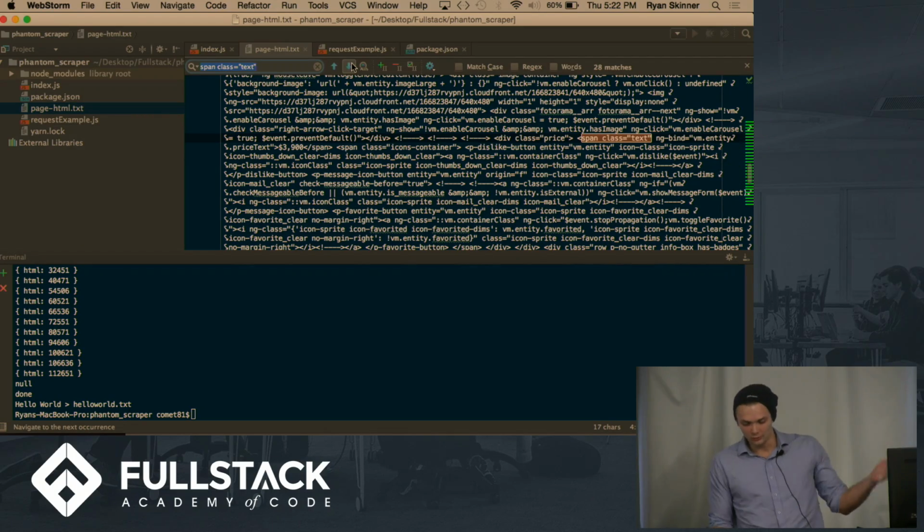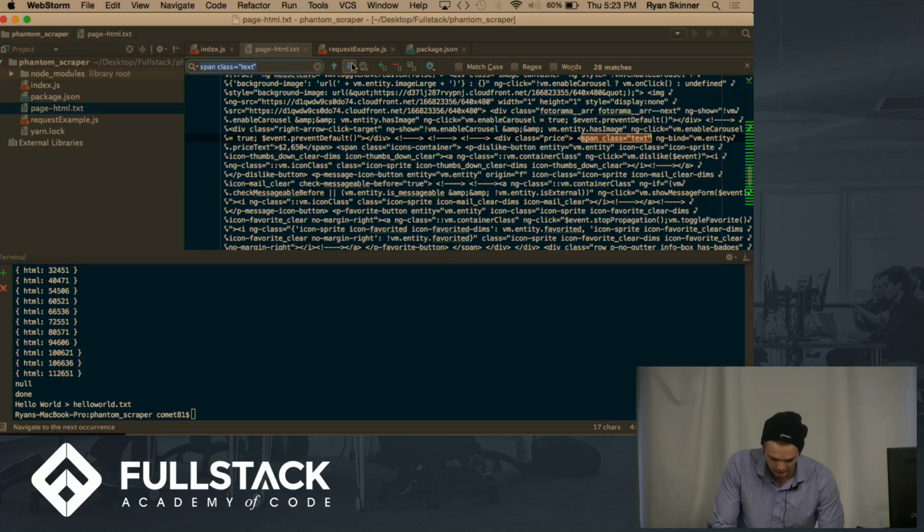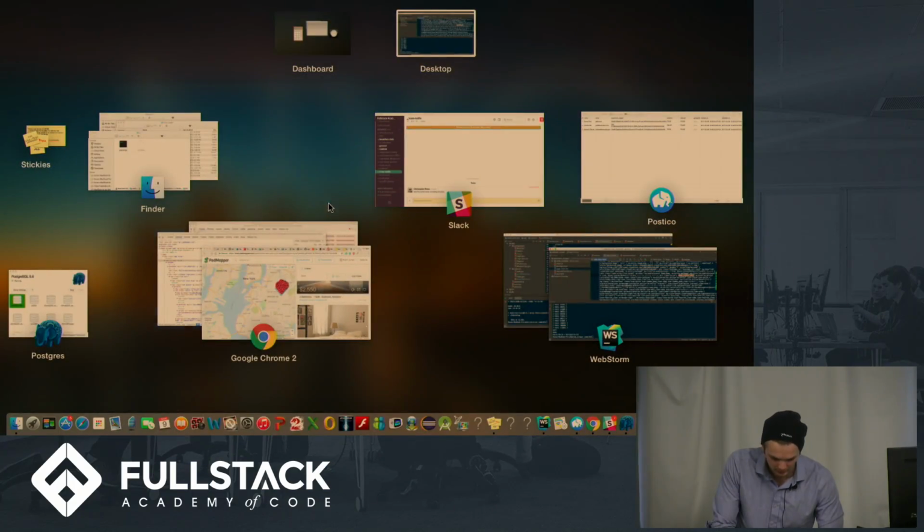So yeah, you can do whatever you want with this information. You can find the average price range, or you can traverse through this whole string and do whatever you want with the information you get back from the site. So yeah.